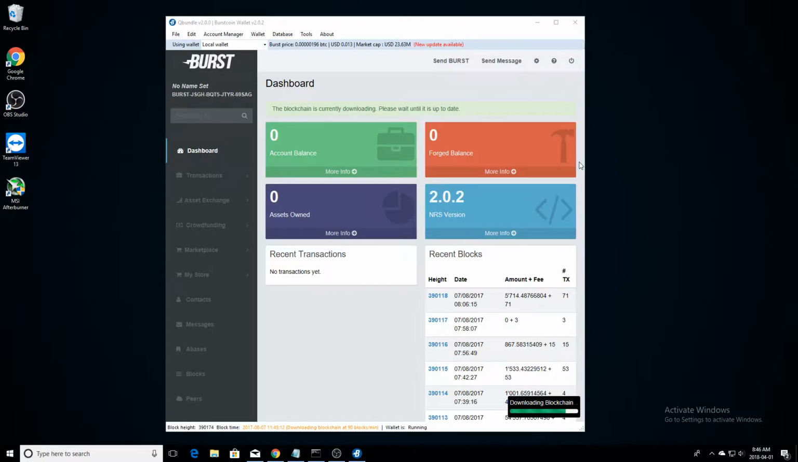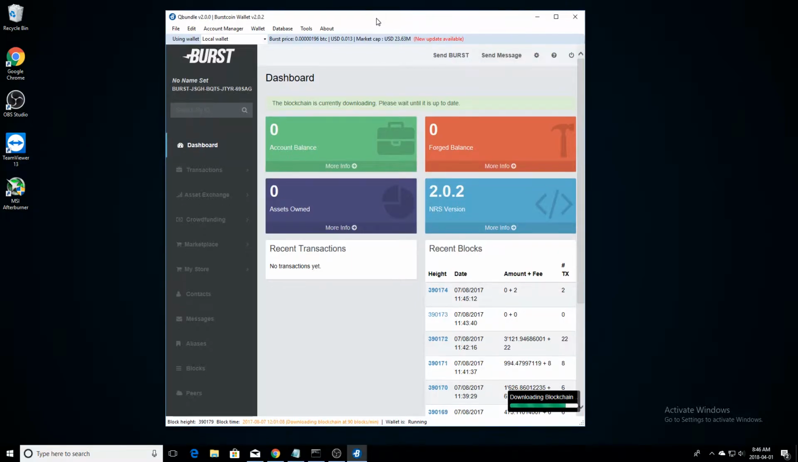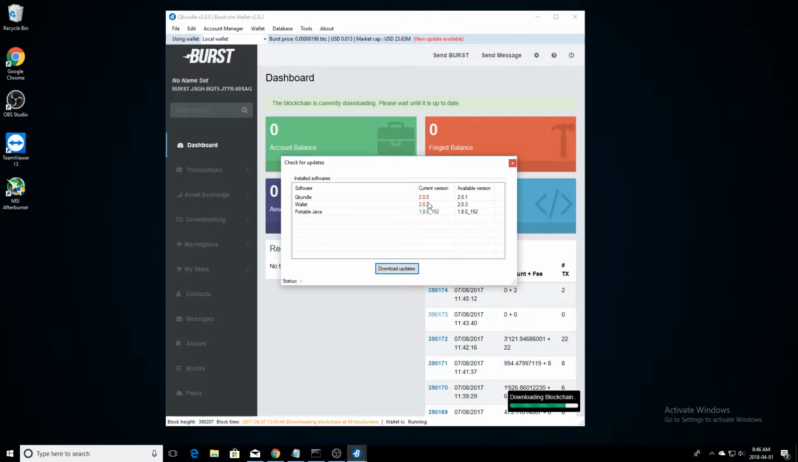So in today's video I'm going to show you how to fix your Qbundle version 2.0 wallet, or all-in-one wallet. Basically what happens is that you start up your wallet and it says new update available. So okay, well let's update my wallet. So go here, check for updates, and you get current version, available version. So you go to download the updates.